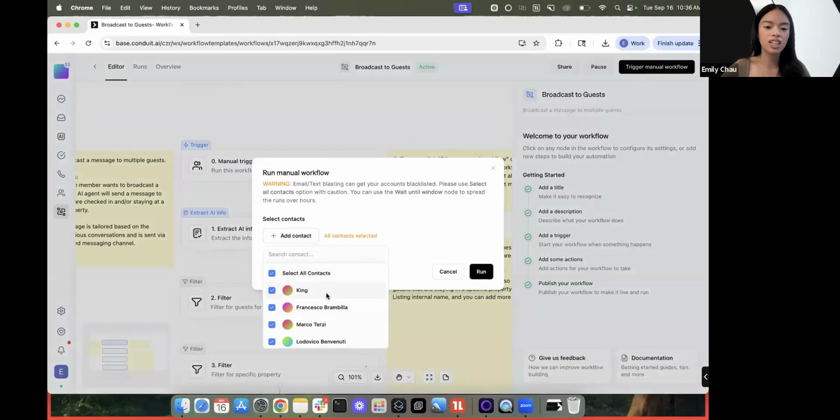How this will work is even though I selected all of my contacts, this message isn't going to be sent to all the contacts, because we have filters in place later. If I click select all contacts, it's just going to run this workflow for everybody.